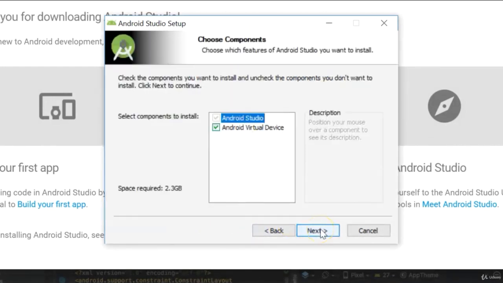All right, so there we go. The wizard will help us keep going. Next. This is all good. Those are the components we want installed.